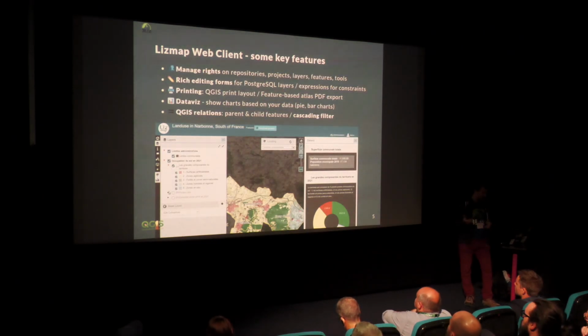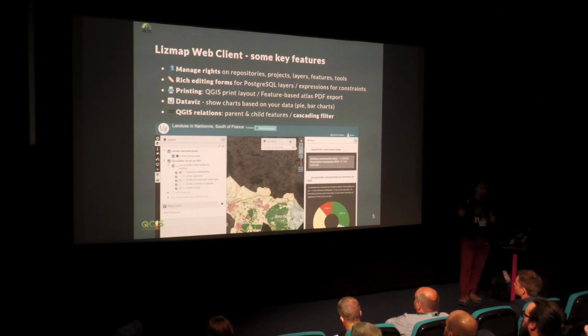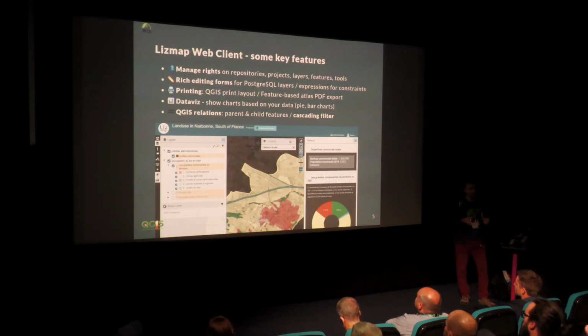So some key features: as I said, you can manage rights within Lizmap at different levels. At the repository level, which is a group of QGIS projects, or at the project level, also at the layer level, and we can go one step further to the feature level, if you want to show one municipality or not according to a group of users.